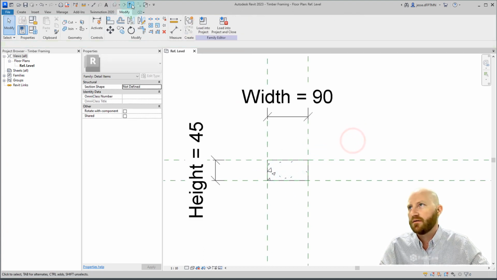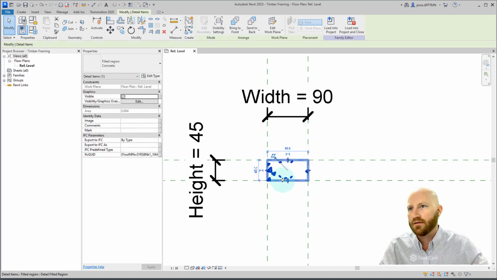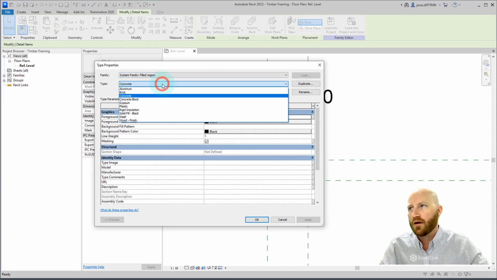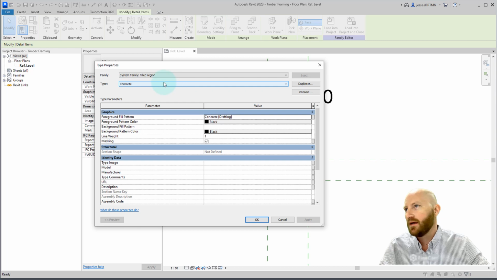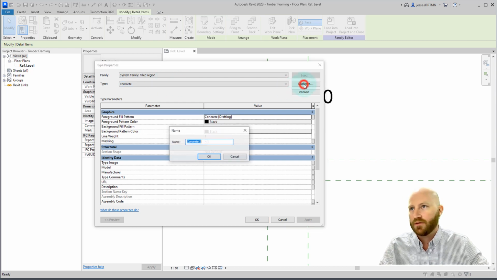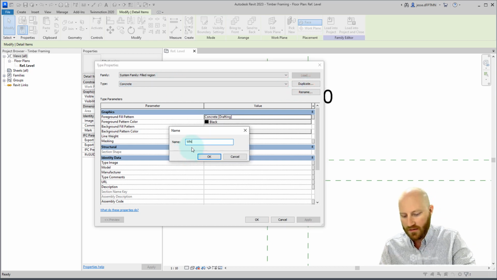First off, if I turn off my thin lines, I get this relatively thick box, which is fine for now, but I have a concrete hatch. It's not ideal, so I'm going to click on that, and then I'm going to go Edit Type. I've got my concrete hatch here, but I don't actually have a solid white, which is what I'm looking for. And so what I will do is I will go Duplicate, and I'll call this white. Could go white solid, but solid white, but white's fine.